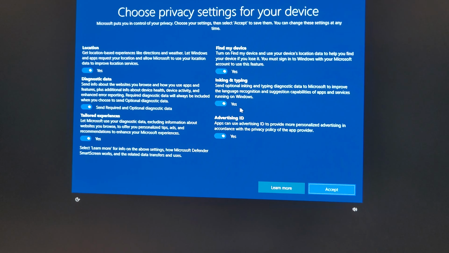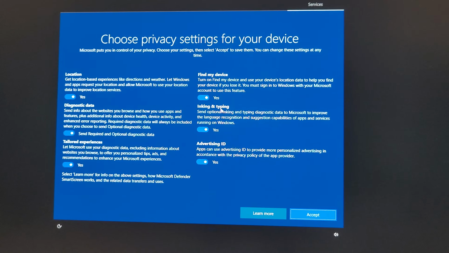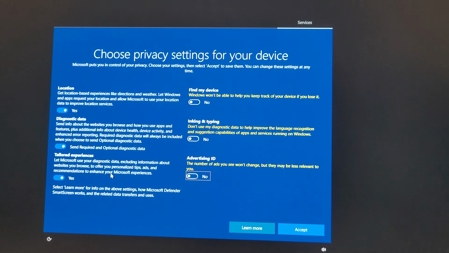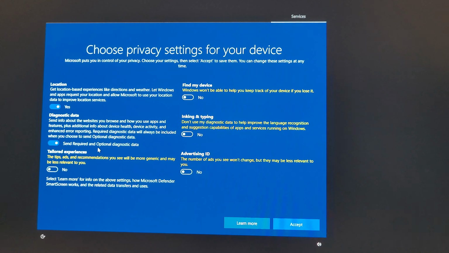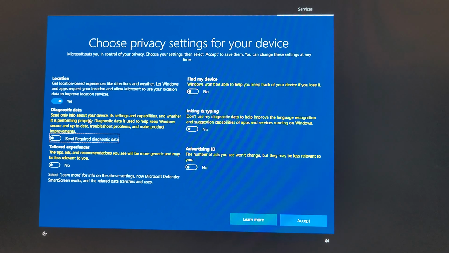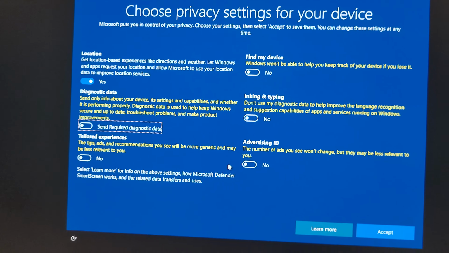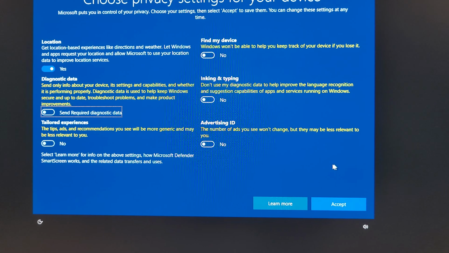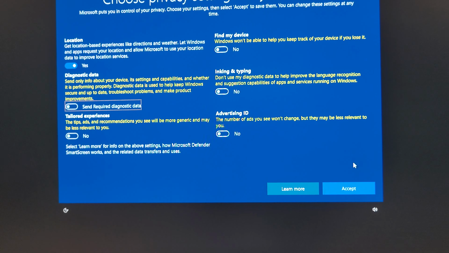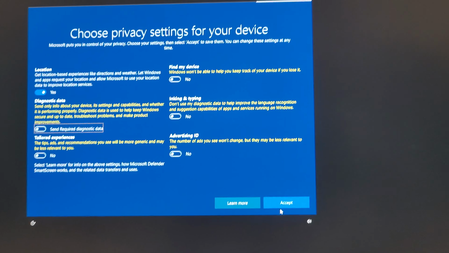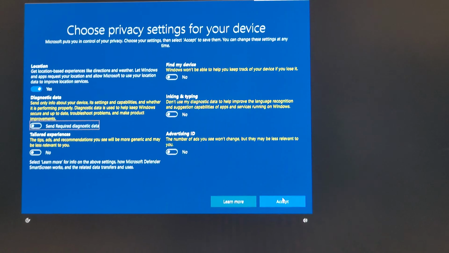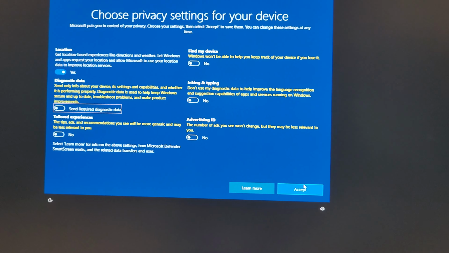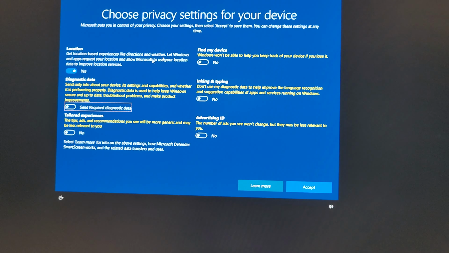Yeah, it's up to you guys, but I'm going to go ahead and turn all of those off. I might just leave location on because it might help with the weather app and automatically keep track of your time and stuff like that. But it's completely up to you guys. It's just personal preference. It doesn't make a big difference either way.